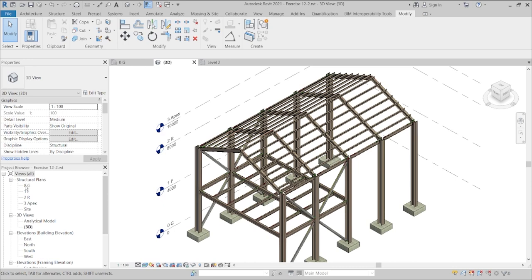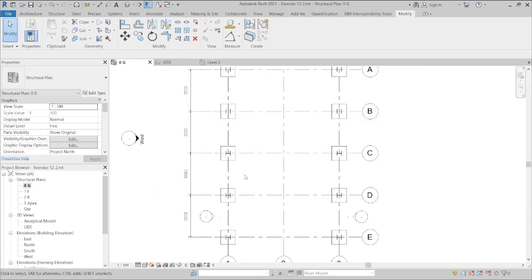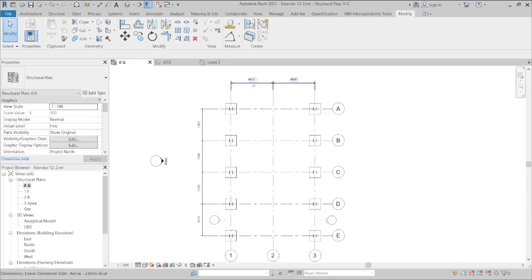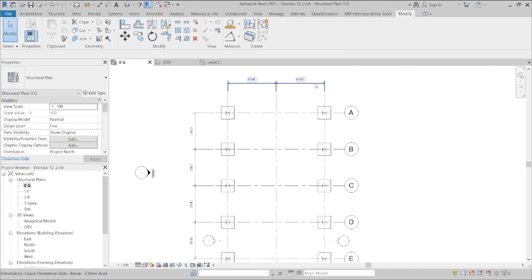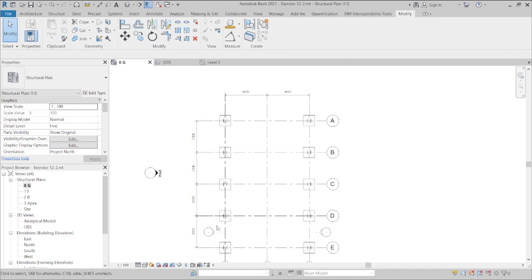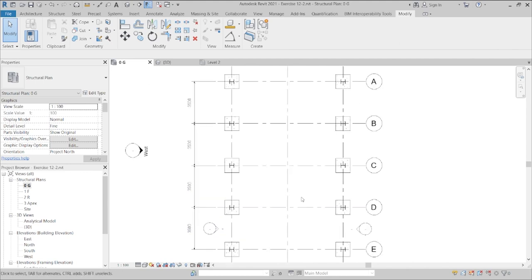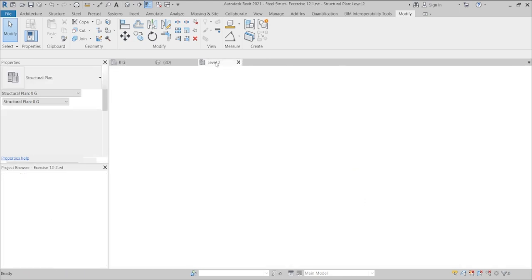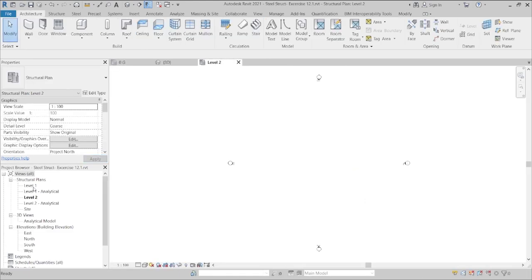So let's go to ground level of this model. You can see our dimensions between the vertical grid is 450 and between the horizontal grid is 350. So let's just go straight to our model here. Go to level 1. And once you are at level 1, just draw. Let's begin by drawing our grid.